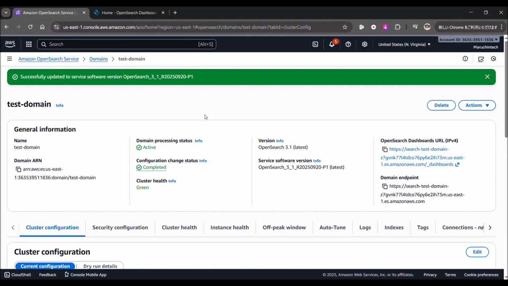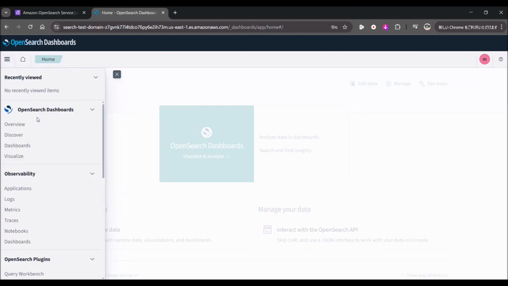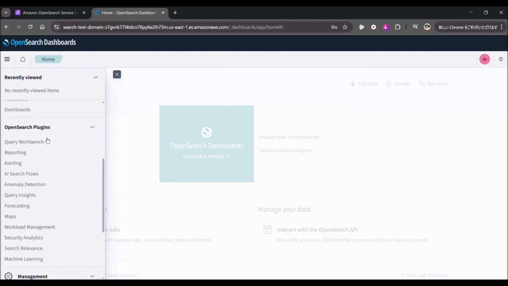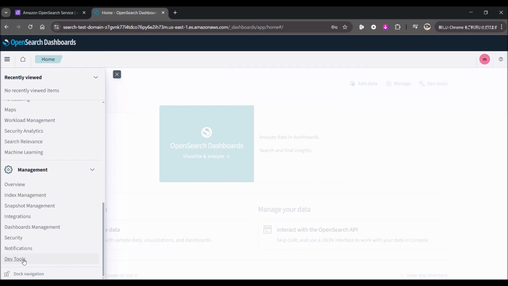Alright, after about 15 minutes, the domain status is now active. Now I will access the OpenSearch dashboard URI from here. The first time you access this, you will be prompted for the master username and the password you set earlier. I will open the main menu bar on your left. The OpenSearch dashboard UI has changed several times, but the settings menu is generally on your left. Scrolling down to the management menu, click on Dev Tools.